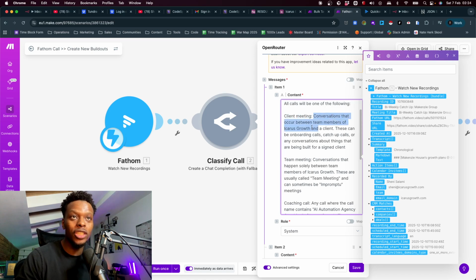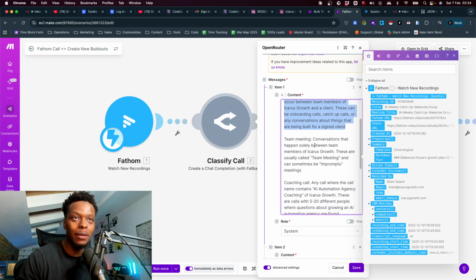Client meetings, conversations that occur between team members of Icarus Growth and the client. These can be onboarding calls, catch-up calls, or any conversations about things that are being built for a signed client. Team meetings, conversations that happen solely between team members of Icarus Growth. These are usually called team meeting, and sometimes can be called impromptu meetings, because sometimes I would just go to meet.new, join a Google Meet, invite my team, and then we'll talk about something that needs to be spoken about.